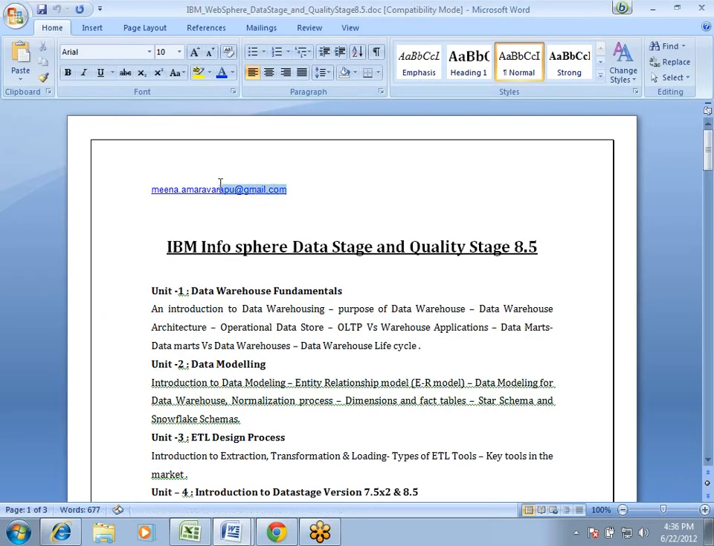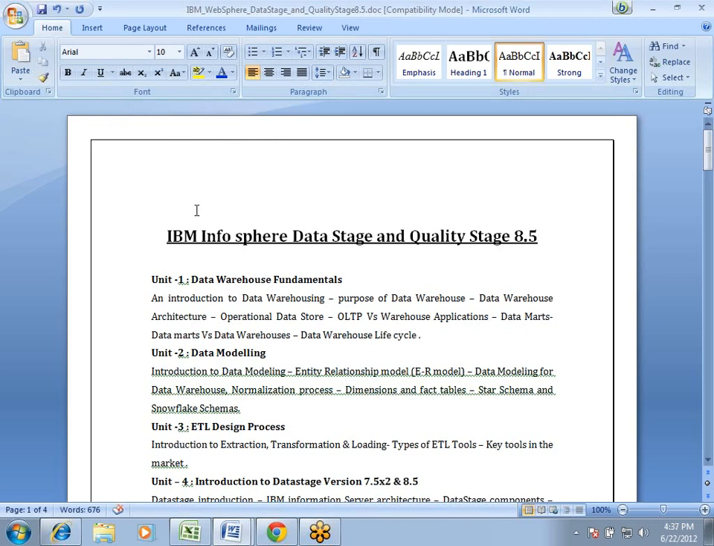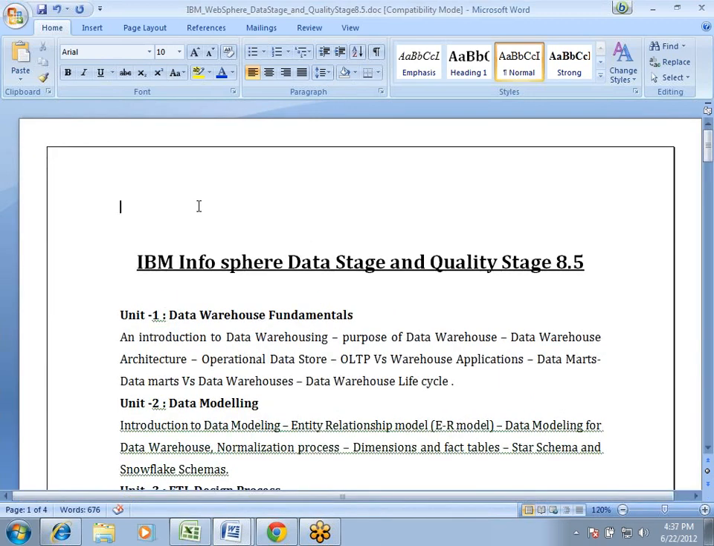I'm just opening it here, the content we are going to cover while discussing this IBM InfoSphere Datastage and QualityStage 8.5. Currently in the market we have Datastage versions 8.5 as well as 8.7, and prior to this we have different flavors of Datastage available, that is 8.1, 8.0.1 and 7.5x. Those versions of the different environments are there.